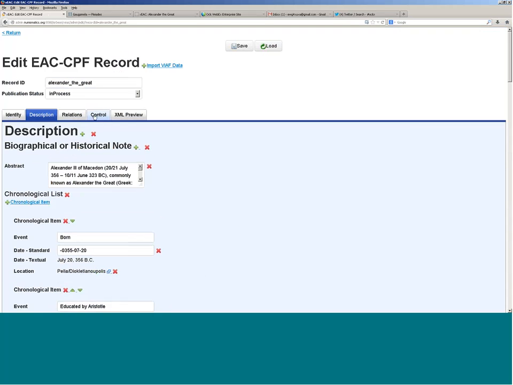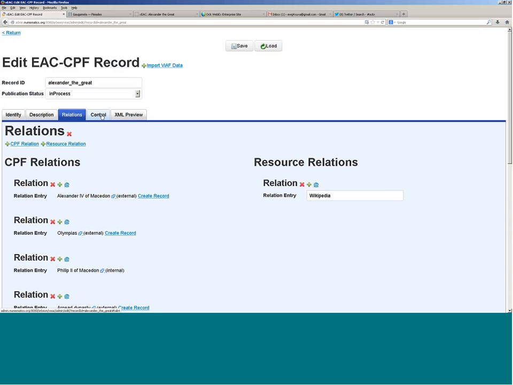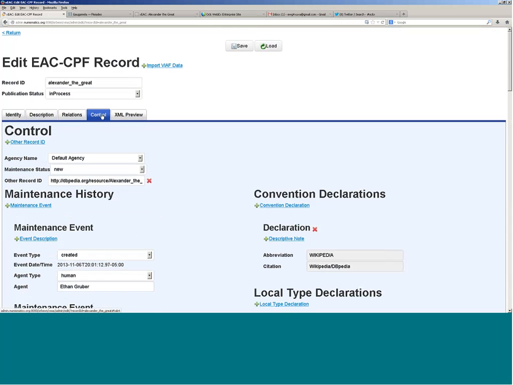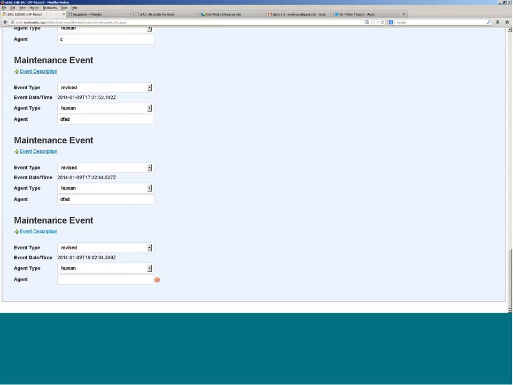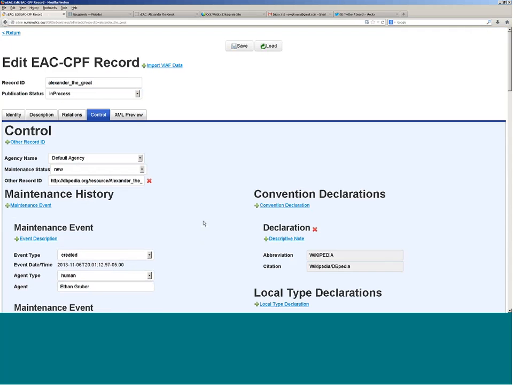So we've entered all of this information, and suppose now we want to take a look at the public user interface. So before I click the Save button, a maintenance event is automatically inserted anytime I make an edit. So I just need to put something in there because an agent's required. I'll enter that data, and hopefully it saves.